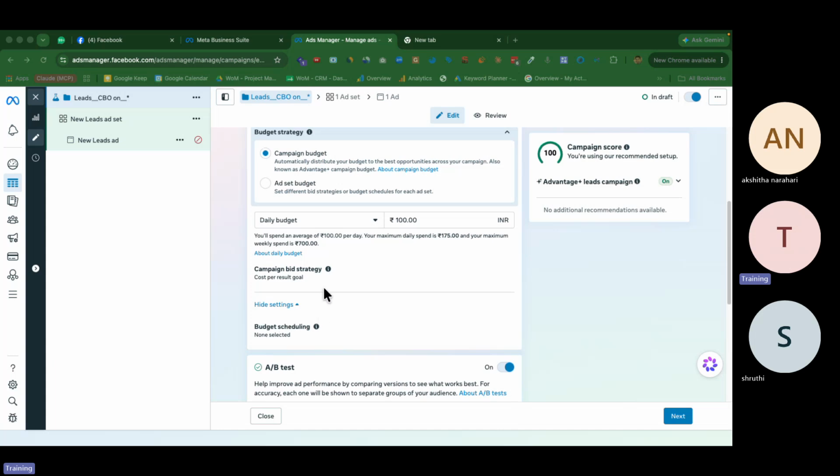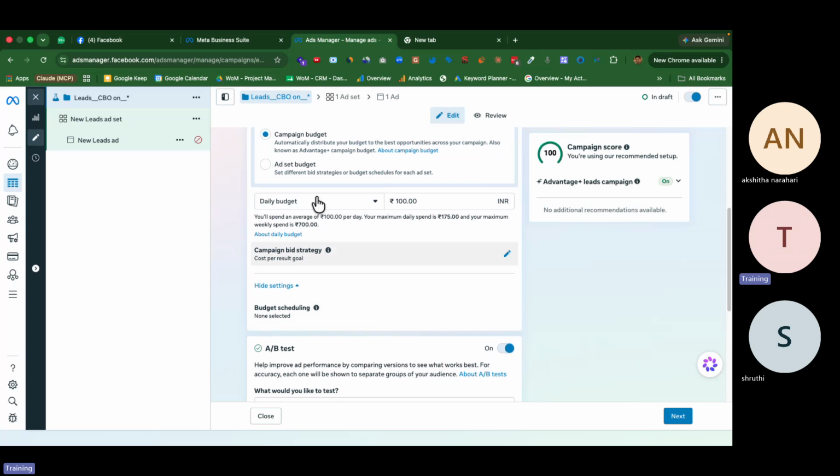Once you select the budget, you have two options. One is a daily budget and the second is a lifetime budget. Daily budget means how much you want to spend on the ads each day. It can start from 100 rupees to anywhere.